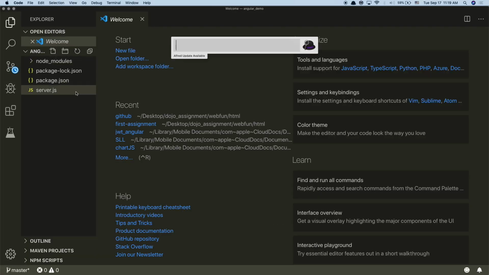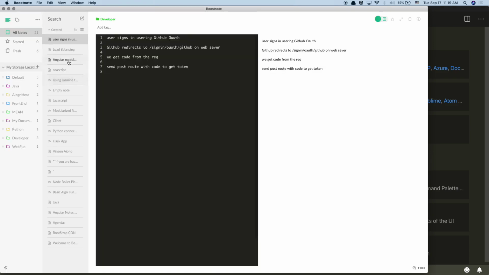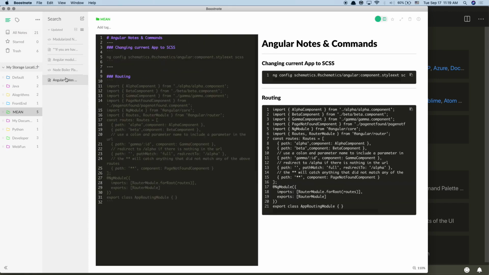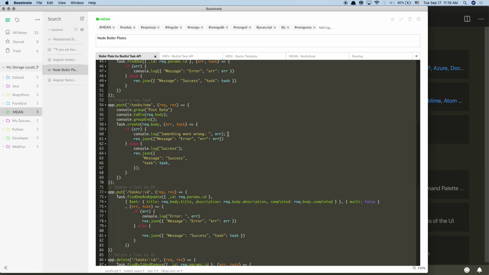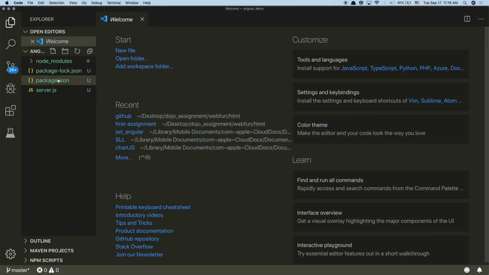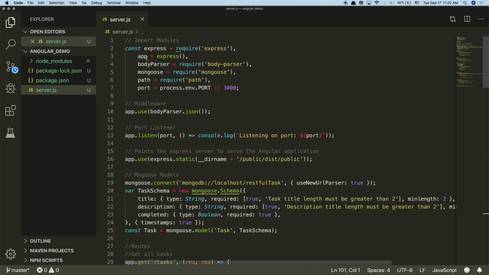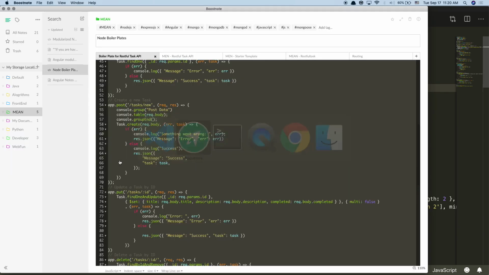So now let me copy and paste. Let's see, this one. Okay, tasks. Let's do the RESTful task API one. Path body parser, express. Okay, we're good. Change that to 8. Okay, so now at this point we need to install Angular.